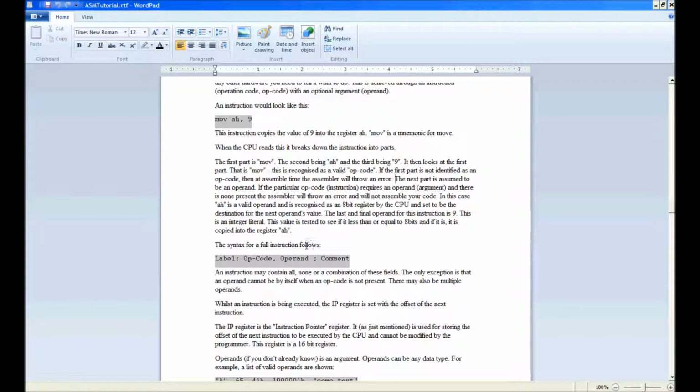The full syntax for an instruction follows, so you can have all of these: label, opcode, operand, comment. For our MOV instruction, there was no label, but the opcode was MOV. The first operand was AH, and the second was 9, and the last part we did not have a comment, but we could have. You can have any combination of these, but you can't have an operand by itself.